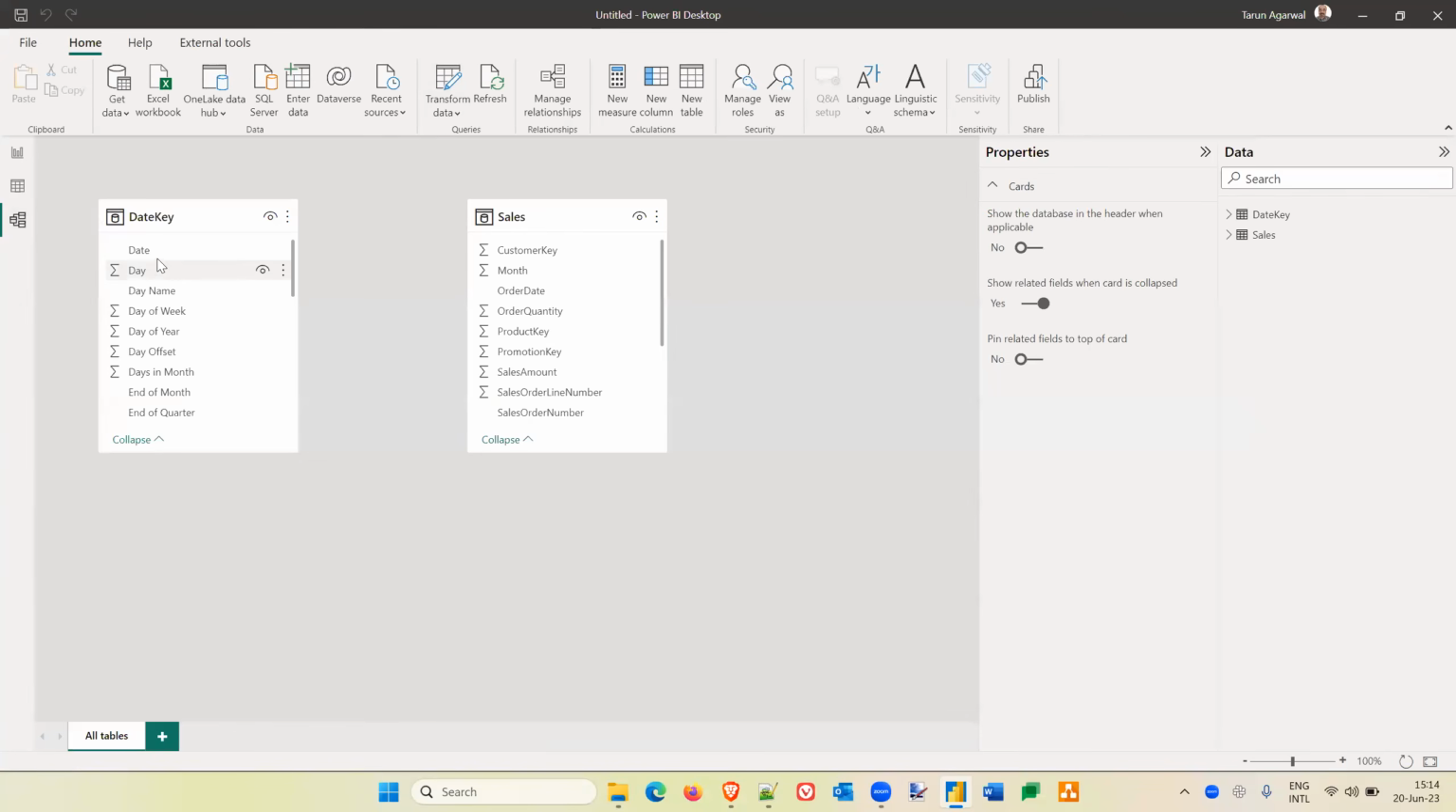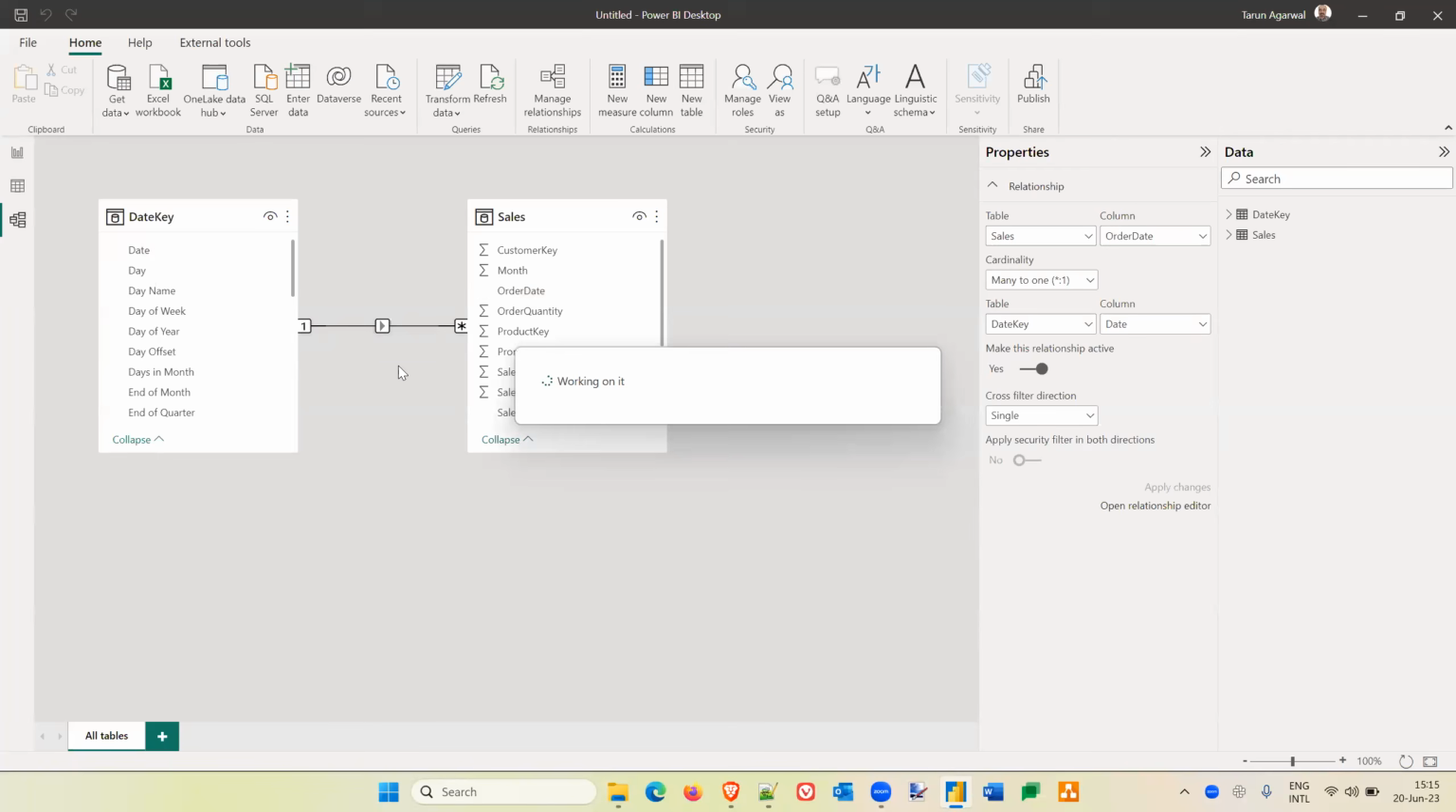In Model View, I have a date and I have here order date. I'm going to connect the order date to date. Drag, drop. This shows me 1 and this shows me star, which means for every date, there is one unique value. And in order date, that same value can be repeated. 1 is to many in this direction.